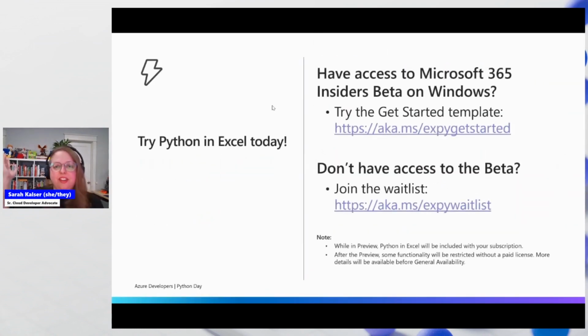And yeah, so what can you do now? You can give it a go if you have, right now at least, a Windows machine and an M365 Insiders subscription. You can sign up for the Insiders part just from the settings on your Microsoft 365 subscription. So you can try out the Getting Started template there, or if you don't have access for some reason, you can join the wait list.